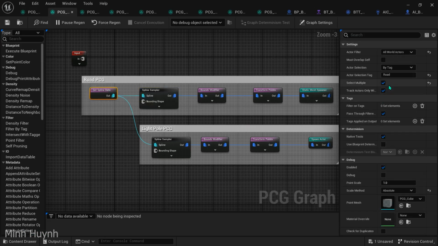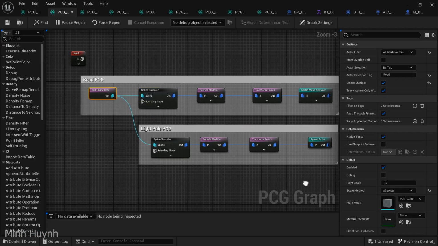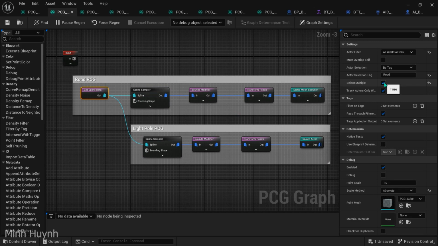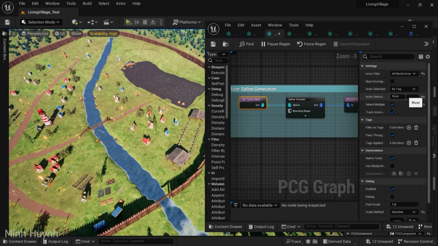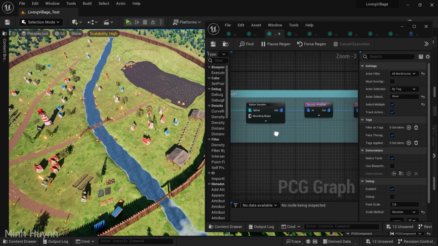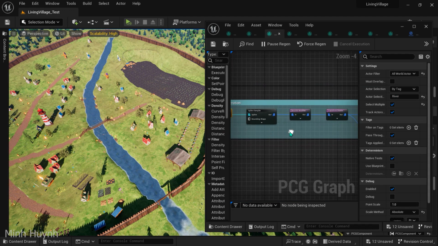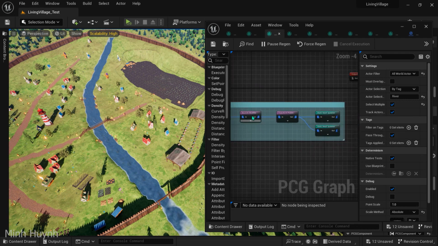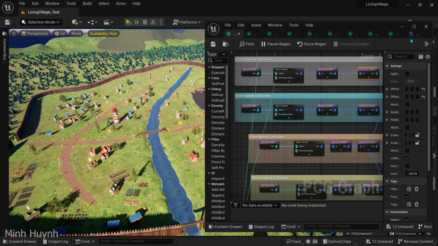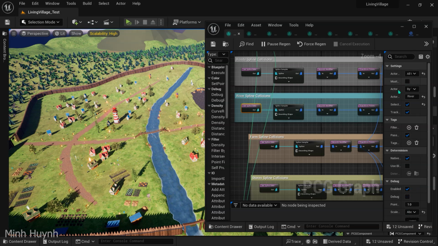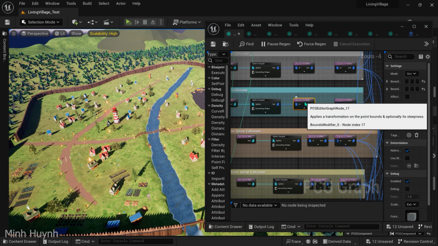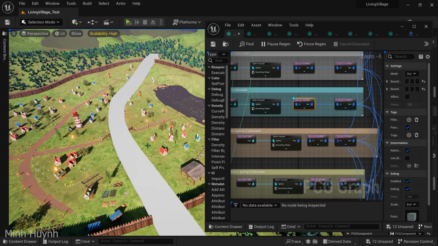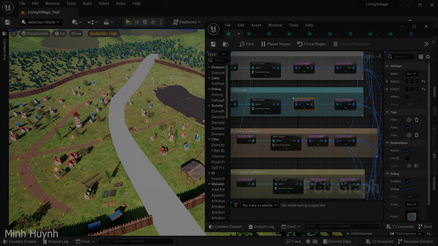I also turn on select multiple, so I can create multiple spline rows. Next is the river PCG. Similar to the row PCG, I use a river tag to identify it. It has the same nodes as the rows, but with different values. So I link this river spline to the village PCG by using the river tag to prevent the river from colliding with the other meshes within the village.